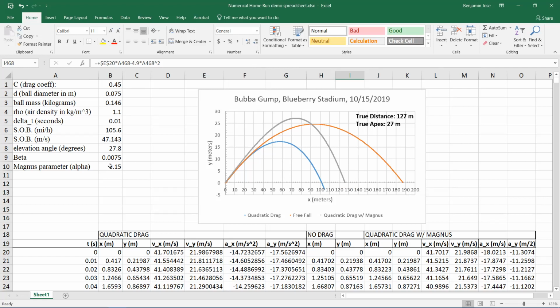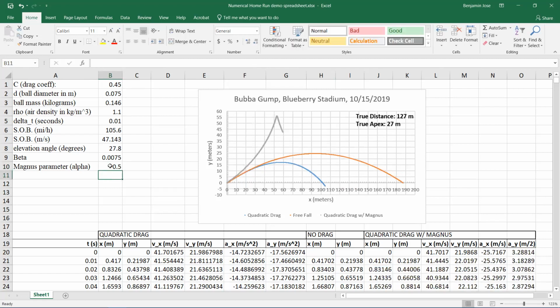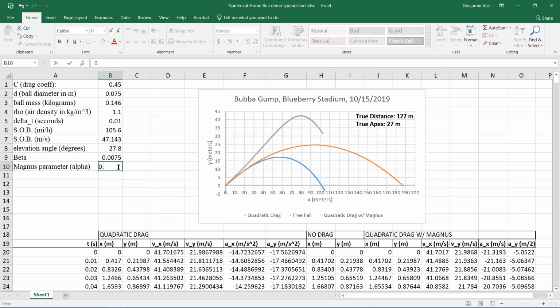Okay, now I had the benefit of foresight. I knew that a Magnus parameter of 0.15 worked pretty well for my data. But let's say I had started with 1.0. Interesting, still get that loop-de-loop. Even weirder, 0.5. That is so physically unrealistic.